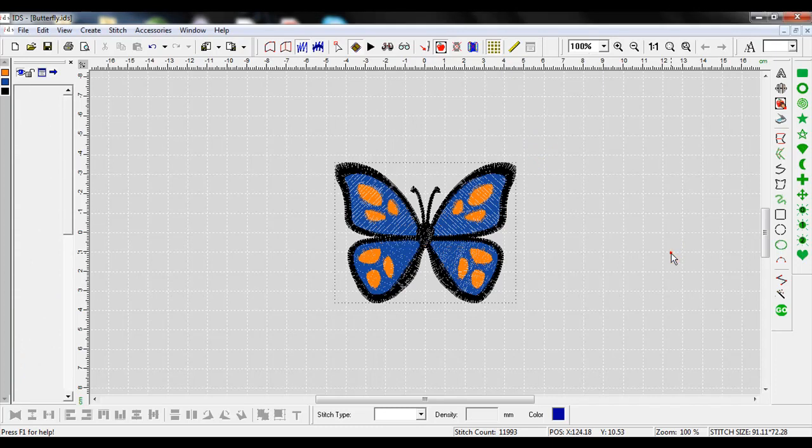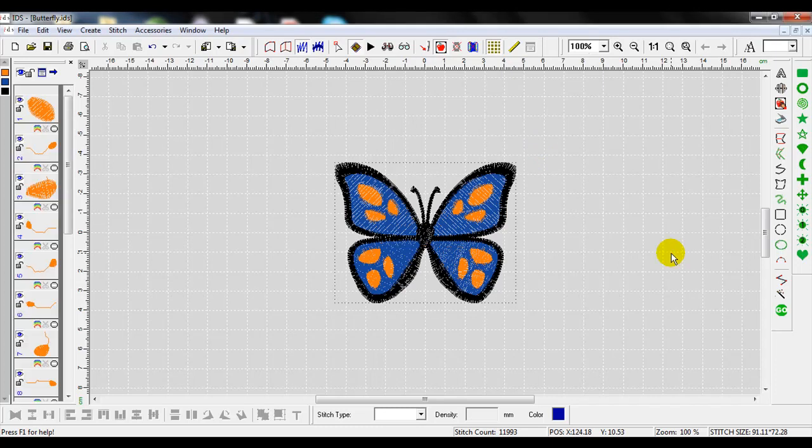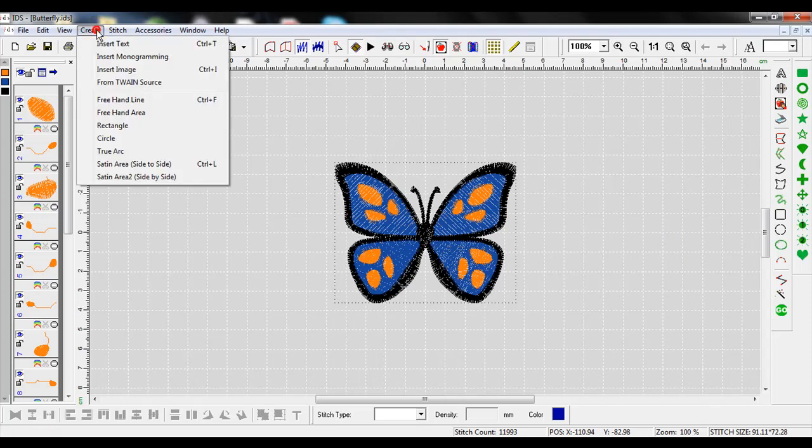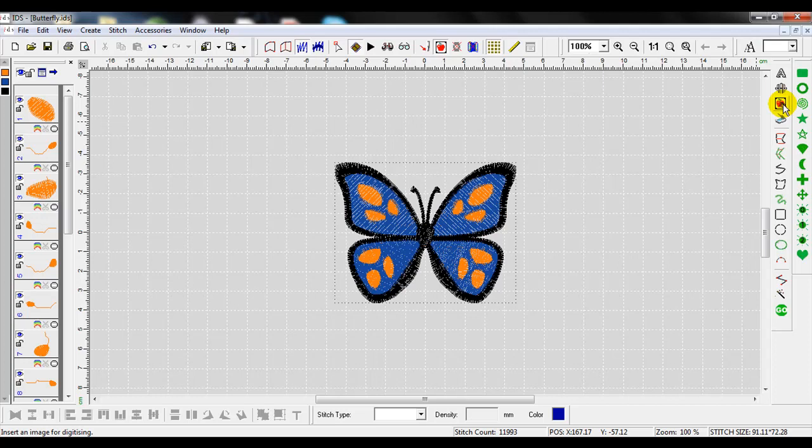So let's review. An image file is what I bring into IDS to turn into embroidery, and that's when we use the Create function. Remember, that's up here on our main menu bar under Create and Insert Image. We could also choose the Insert Image icon on the right-hand side on our Create bar. It looks like a little apple with a hand on it.